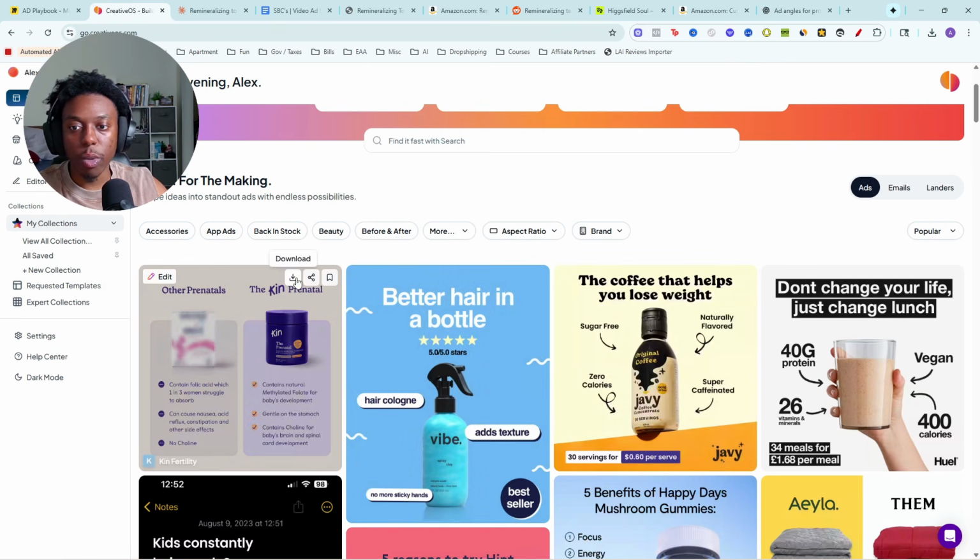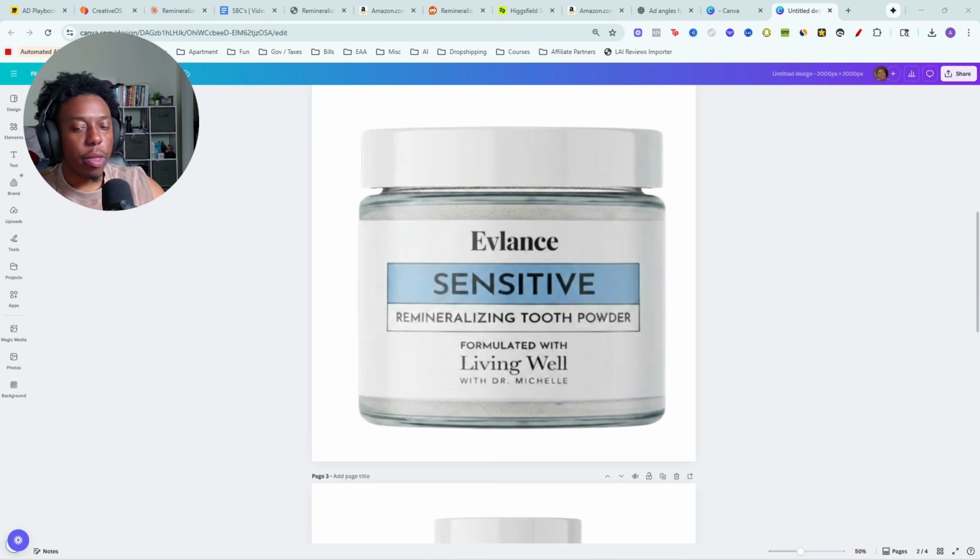Let's take this, for example. We're just going to download this one here. It's also important that you have a very clean picture of your product as well. This is super easy to do. You can literally just find a product photo from Aliexpress or wherever you got your product from your supplier, and just have them slap a logo.